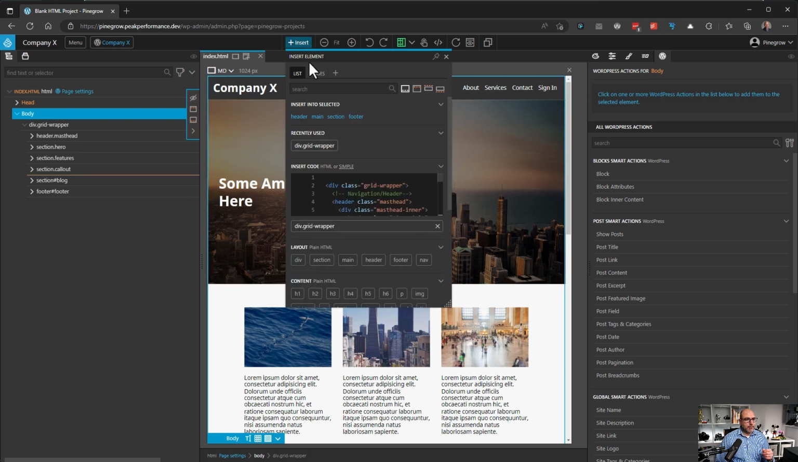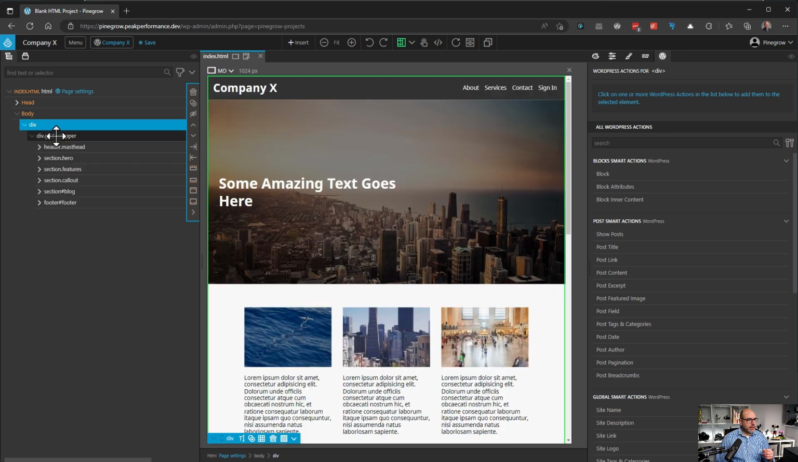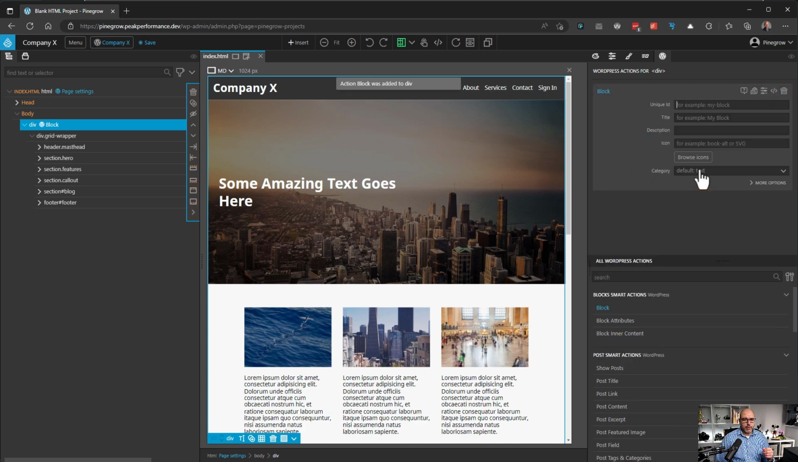To do that, I'm going to add another div to our layout, and I'm going to put this whole thing inside of it. And this is where I'm going to create our block. So I'll come over here to the WordPress actions and click on block. I'll give this an ID and a name. So I will call this layout wrapper, and we'll call this Company X layout.